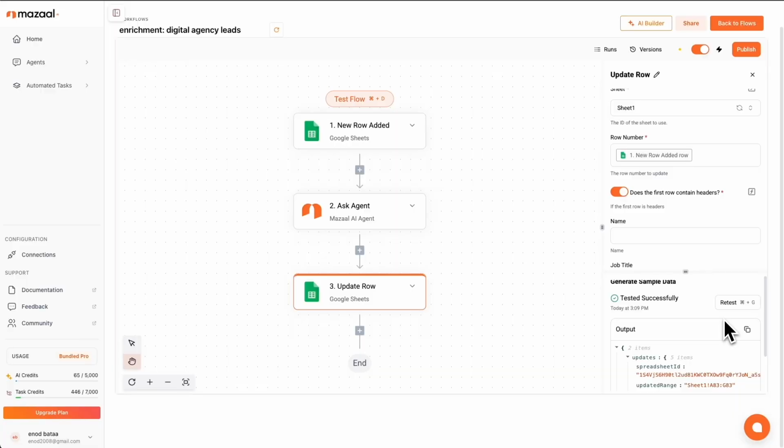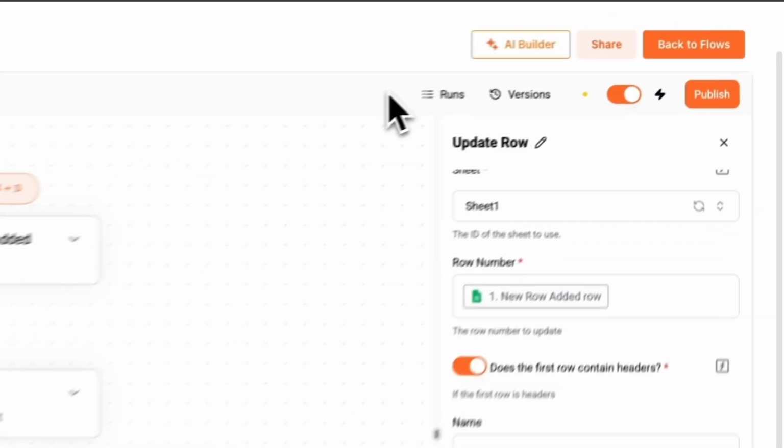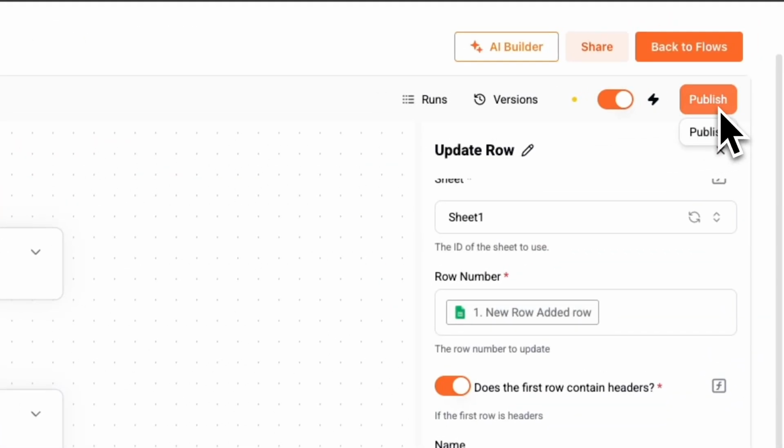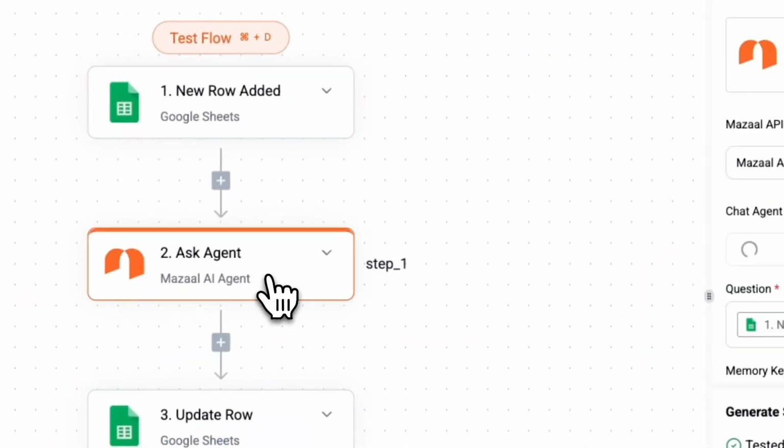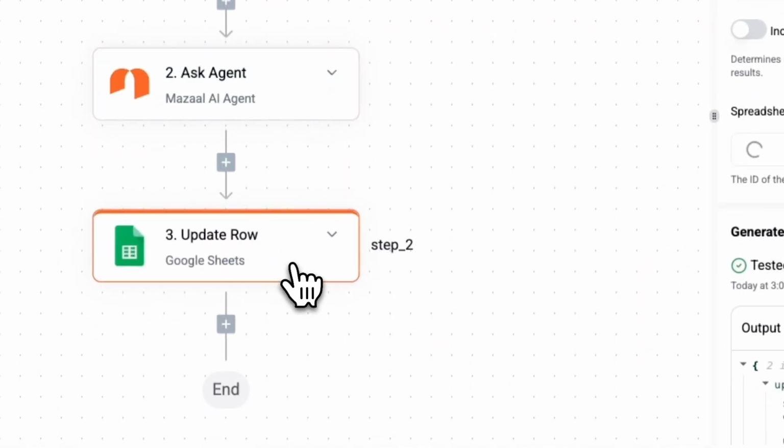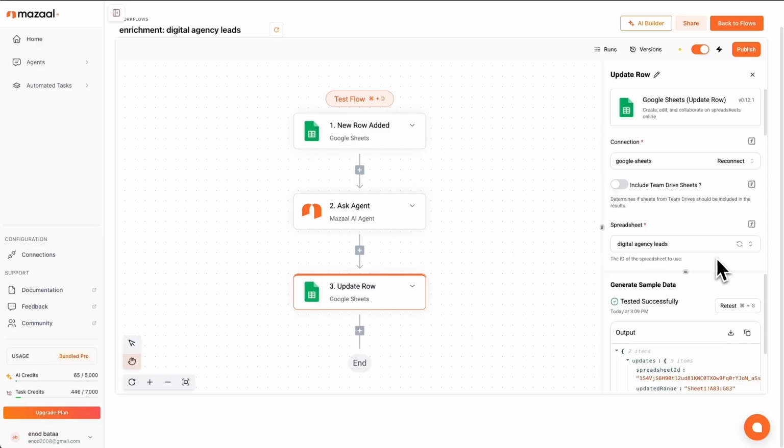You just automated business research. Now, all you've got to do is click on publish so that whenever there's a new row added, the AI agent will pick it up and update your Google Sheets again and again. This way you will save yourself this whole boring task.